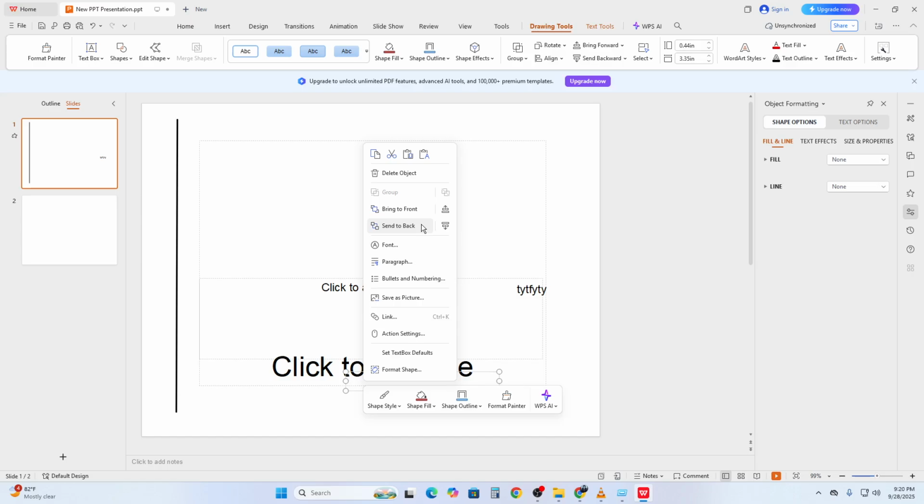You also get options for visibility and locking. Click the little eye icon to hide objects temporarily, which is super useful when things get crowded. And if you don't want to accidentally move something, click the lock icon to freeze it in place.